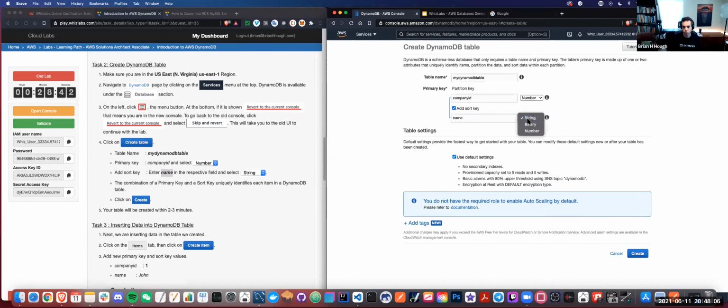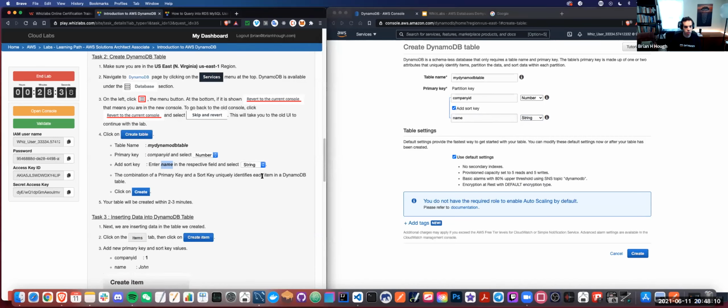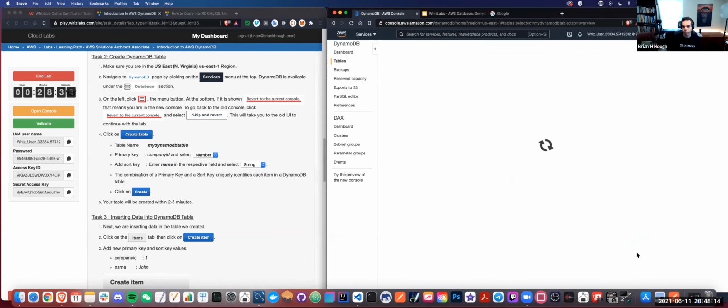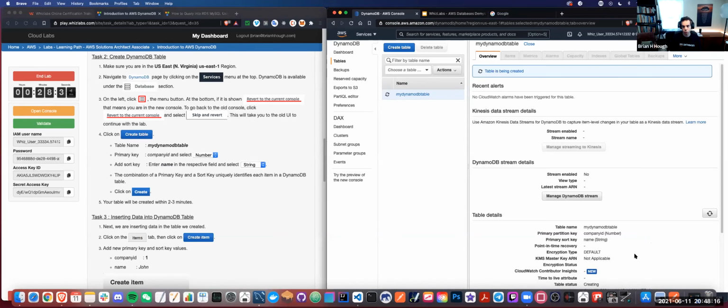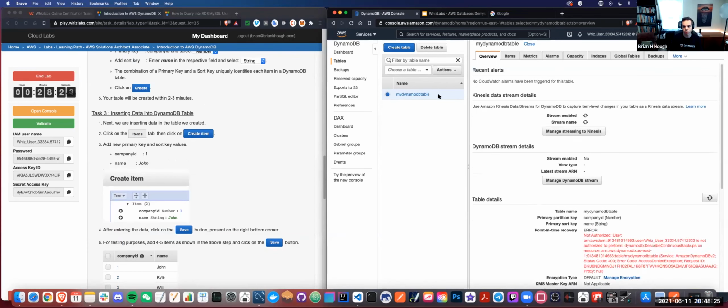Now we're going to make sure that that's a string, which it is. And I see all of these things, and we're going to keep the defaults the same. And we're going to do create. And the table is created. So now I see the spinning wheel. AWS is going to be creating this database for us, and it should happen pretty quickly.